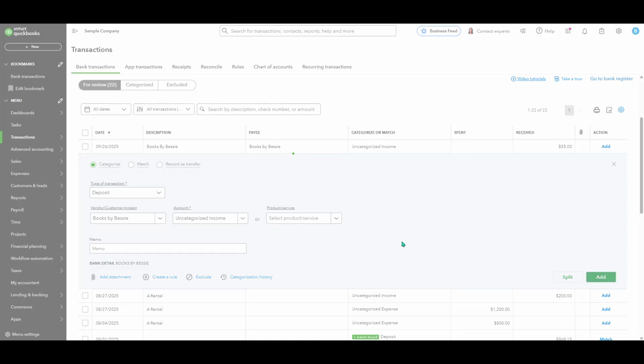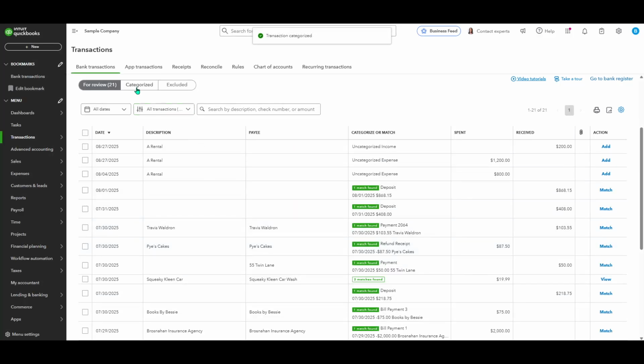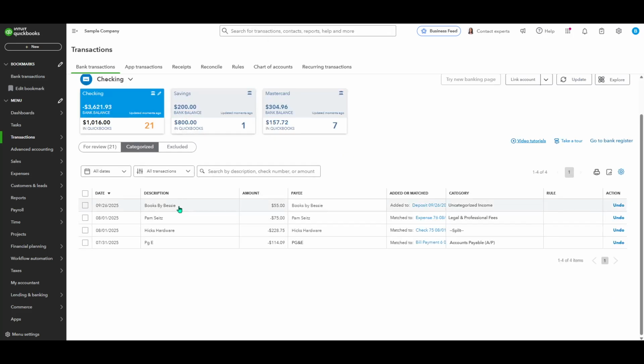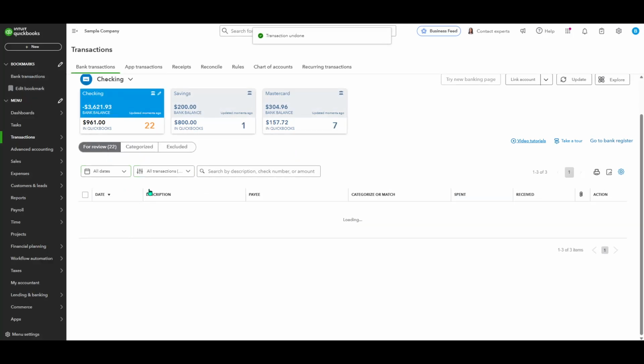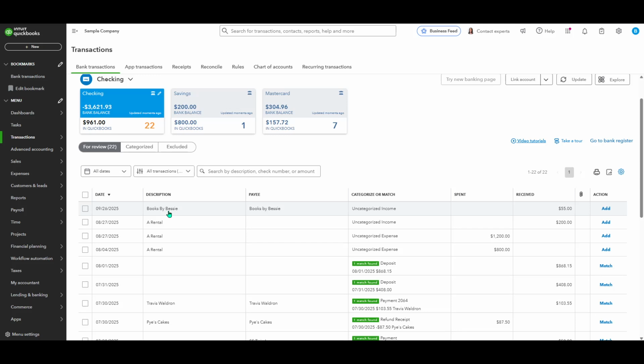QuickBooks Online provides flexibility to ensure the transaction is accurately documented. And just like that, you've successfully edited and corrected a deposited payment in QuickBooks Online.